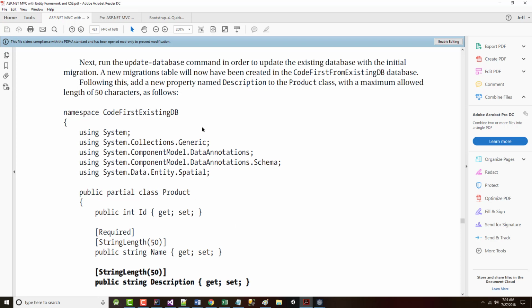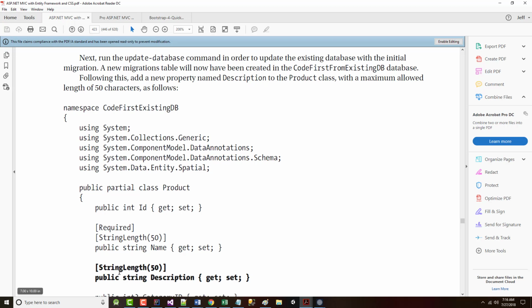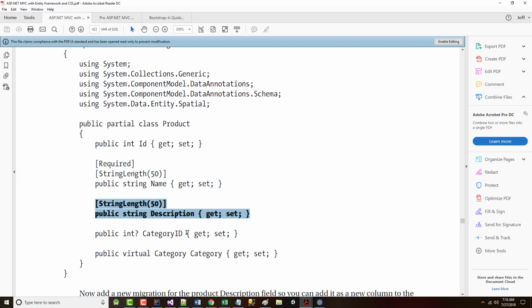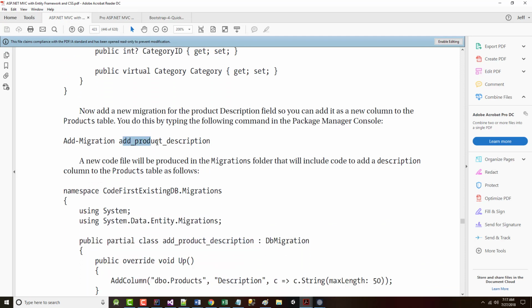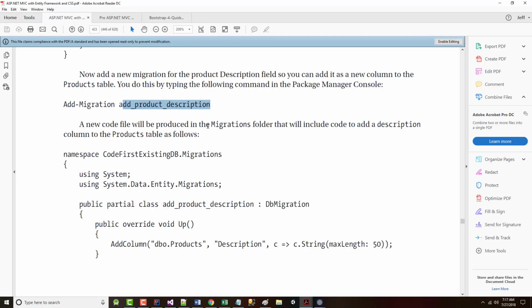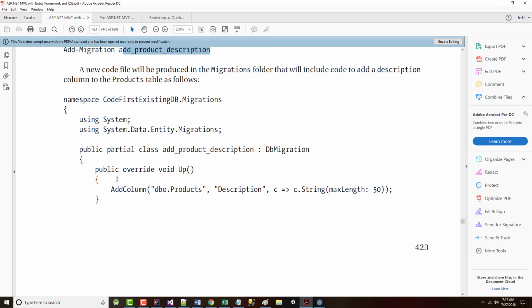Following this, we are to add a new property named Description to the Product class right here. Then we add a new migration for this. It's always a good idea, I mean, these are user-defined names, but it's always a good idea when you're creating a migration, because again, it's building a table, it's keeping track of this stuff, to come up with names that are reflective of what it is you're trying to do. So we add this, a new file will be produced in the Migrations folder, which will include the code to add a Description column. All right.